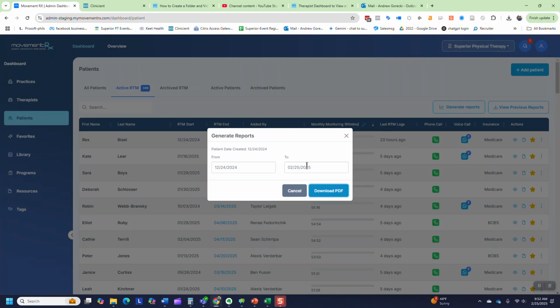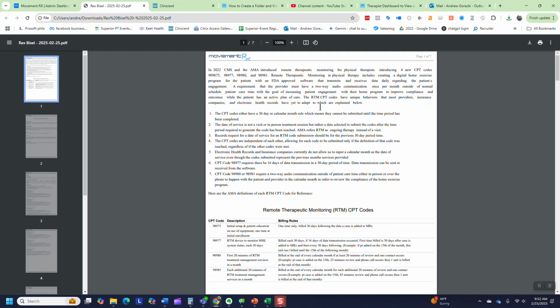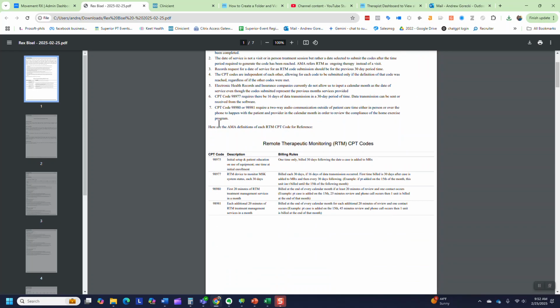Now you could sort that time period based on if you're asked for a certain amount of time period from an insurance company. And this is going to download a PDF. And that PDF, I'm going to orient you to this. So in the beginning of the PDF, this is such a new program that most insurance companies aren't really aware of what RTM is. So we have in the beginning an intro section that talks about what RTM is, that this device is FDA approved. Here are the unique behaviors and things to think about if you're the insurance company and an auditor.